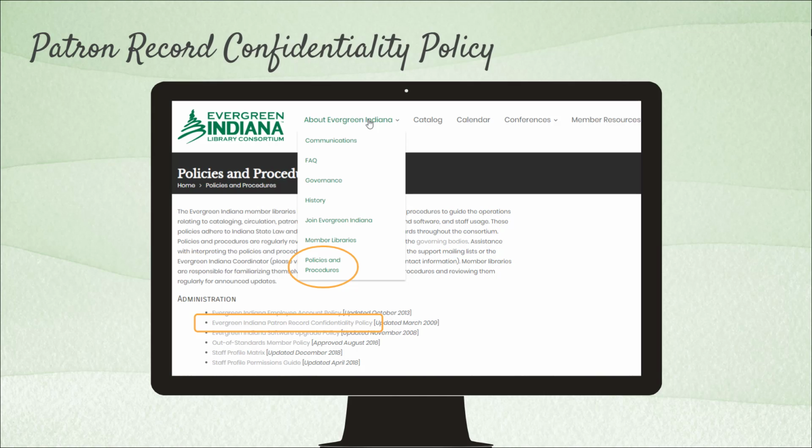To serve the people of Indiana in the best manner possible, Evergreen Indiana holds to some core tenets that are laid out in a couple documents. The Patron Record Confidentiality Policy establishes guidelines for the protection of personally identifying information that is contained in library records and accessible within the library or through its computer systems.